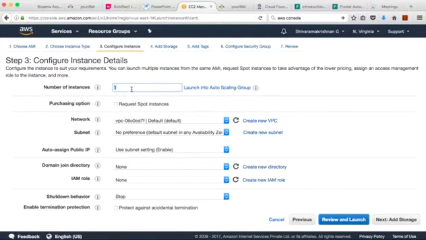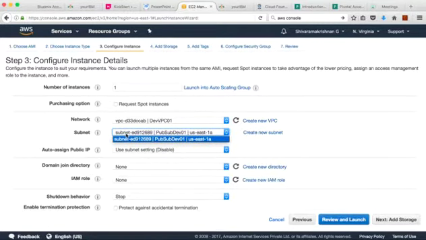I need one instance, and I will actually pick up my VPC in which I need to place this. Since I've defined only one subnet and I've told that please place the subnet in US East 1A, I'll pick up that subnet that I've chosen.